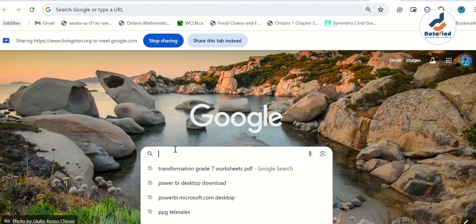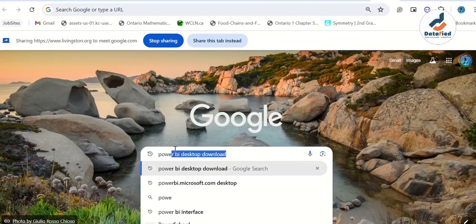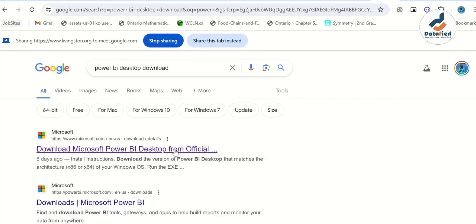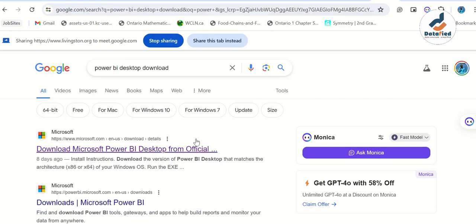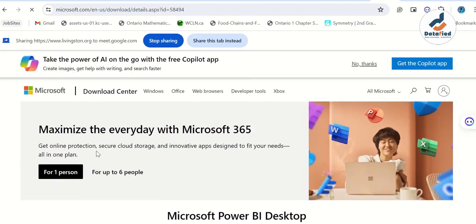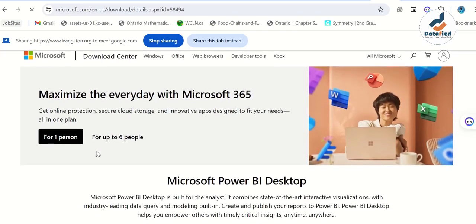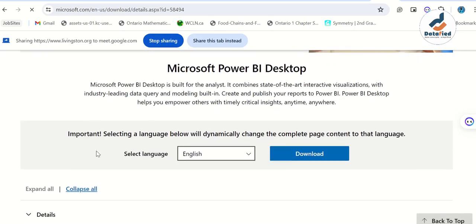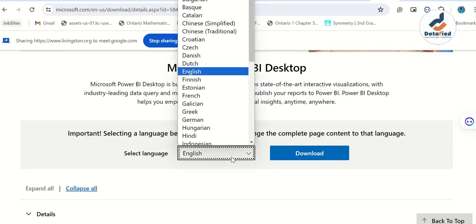Let's type Power BI desktop download. When you do that, it brings you to this interface. On this interface, you click on download Microsoft Power BI desktop. Then it brings you to the Microsoft website. So you scroll down, then you select your language.